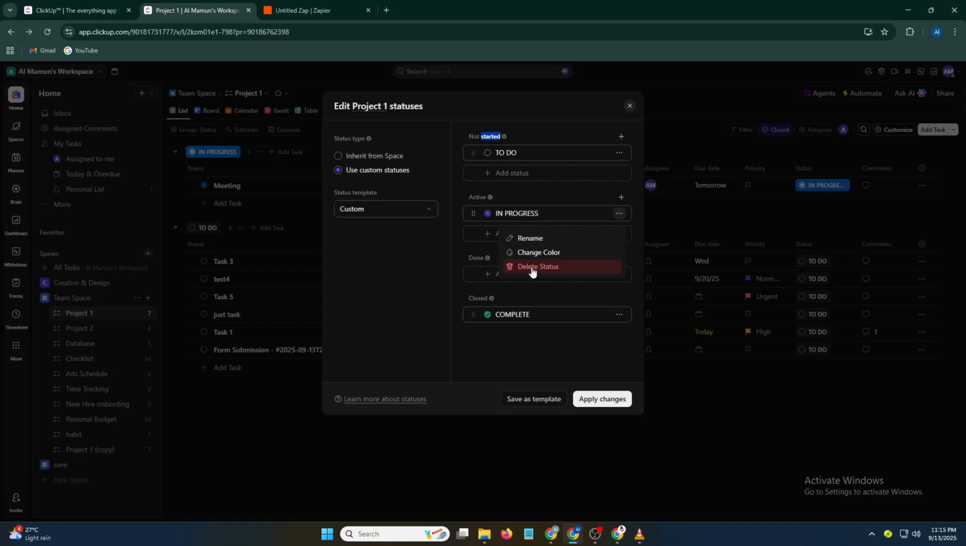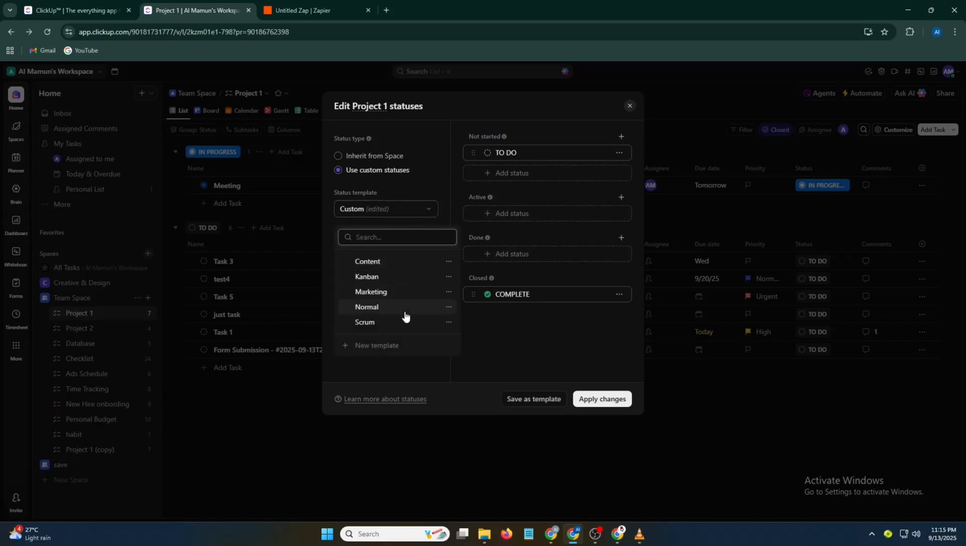Find the status you want to remove. In the statuses modal, you'll see each status and its color. Click the 3-dot menu next to that status and choose delete. ClickUp will show a confirmation prompt.